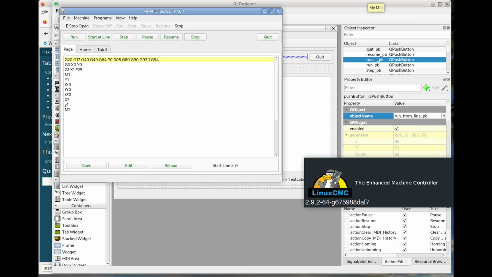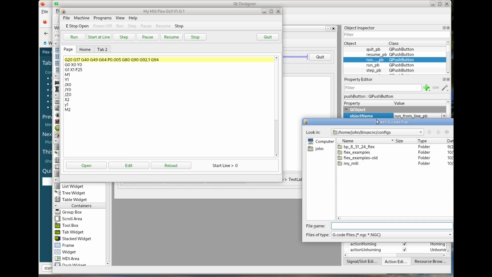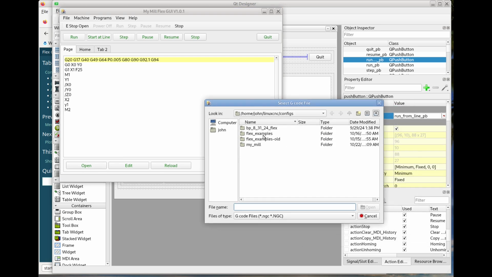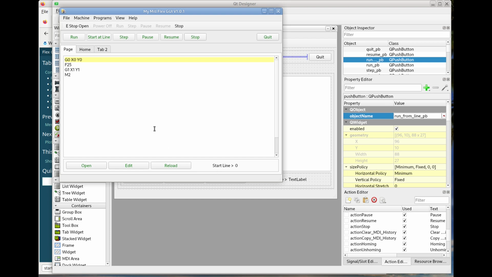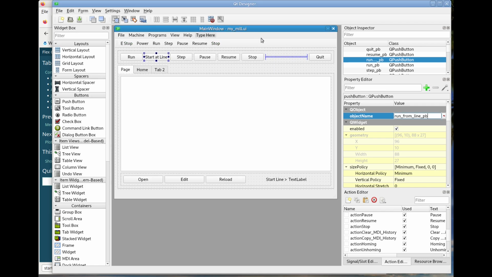Now we'll run it. We'll open a file, and notice the directory that it's in. It's in the home directory, LinuxCNC configs, which is not where I want to be, but we'll fix that in just a minute. So we can open a file. There the file is. Alright, that all works.